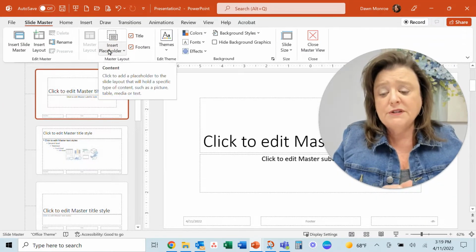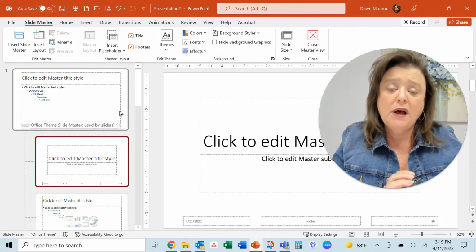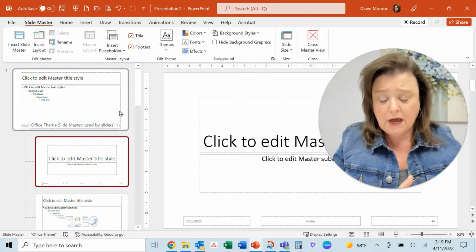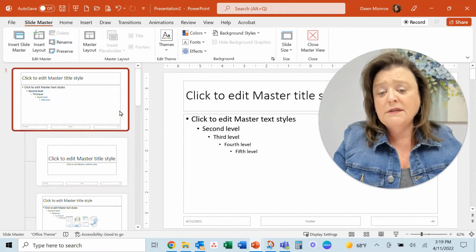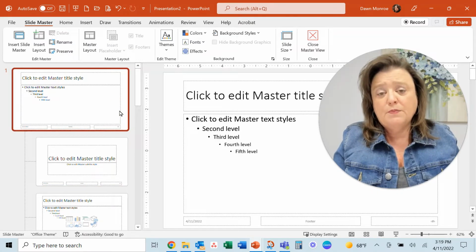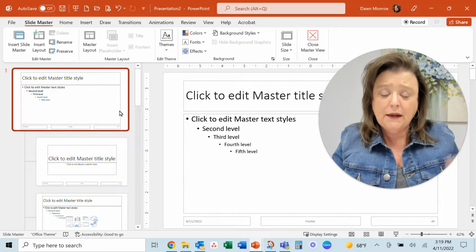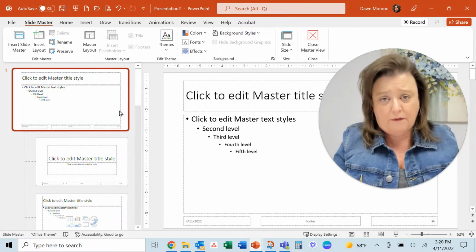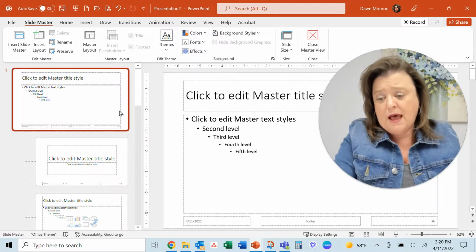I bet you've used a Slide Master. Maybe somebody sent you one that they wanted you to use for a conference or a program, and this is how they set up those behind the scene elements that you try to click and get rid of and you can't get rid of them. It's because they're on the Slide Master.